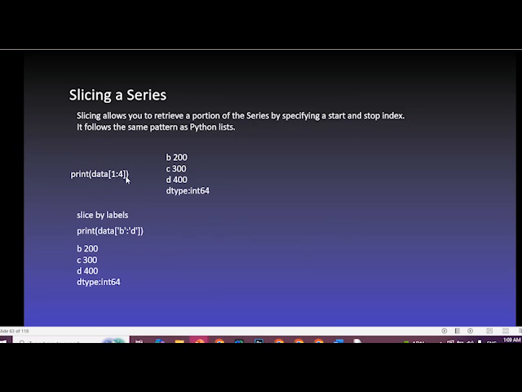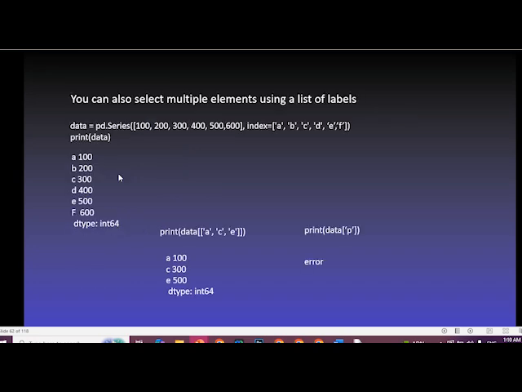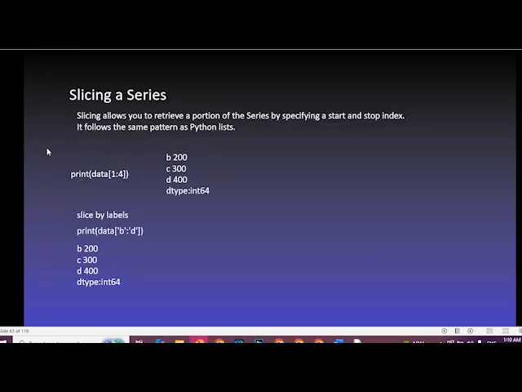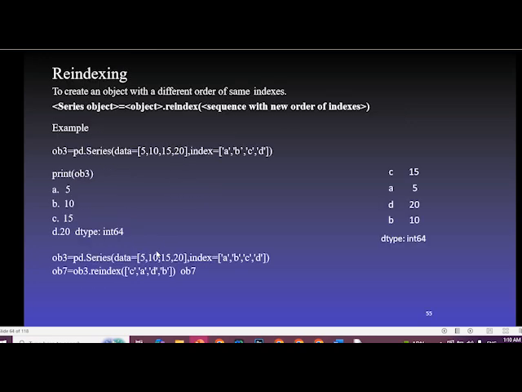When we pass positional index, what will happen? We pass the first index and the last index. So it starts with the first index. Here the index is 1, so it starts with the value at index 1, that is B 200. But the end value will not be included. When we pass labels, the end value will be included. That is slicing.